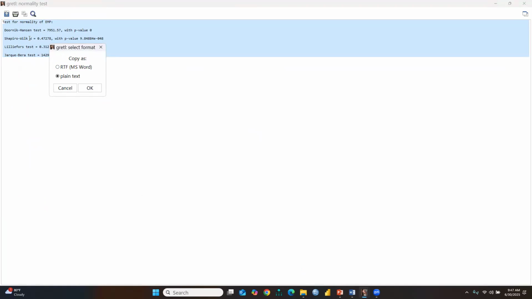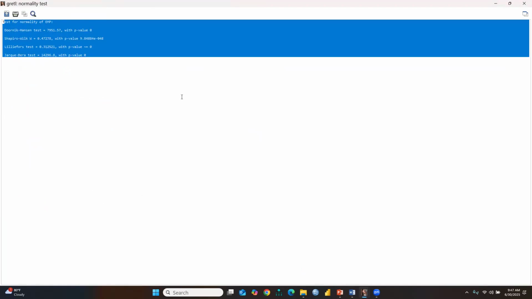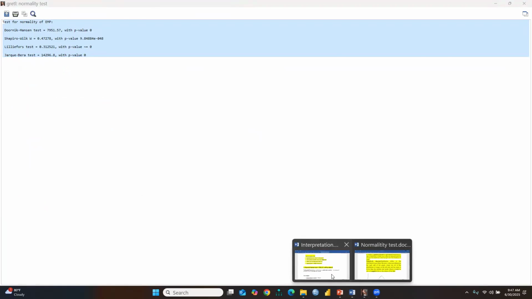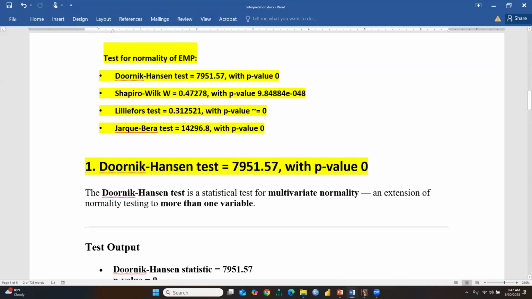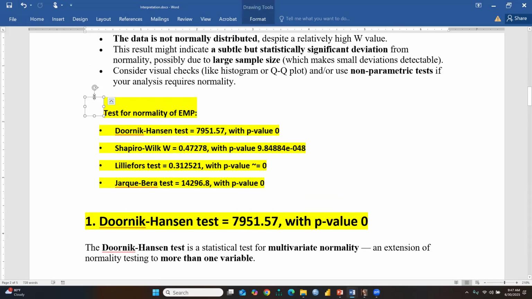When I select copy, it would ask you to copy as RTF, MS Word, or plain text. I will say plain text. Okay, and I will paste it here. I have already pasted here and once more I will paste here. So now you can see I'm just pasting here.